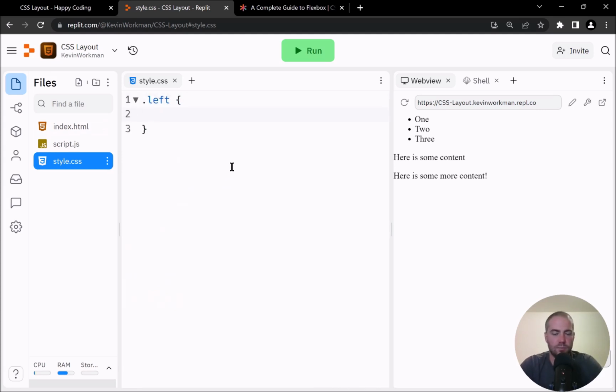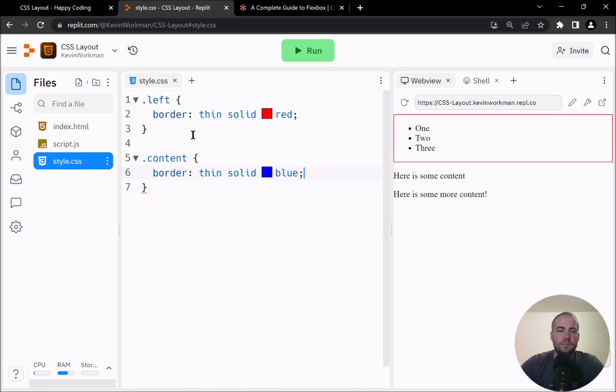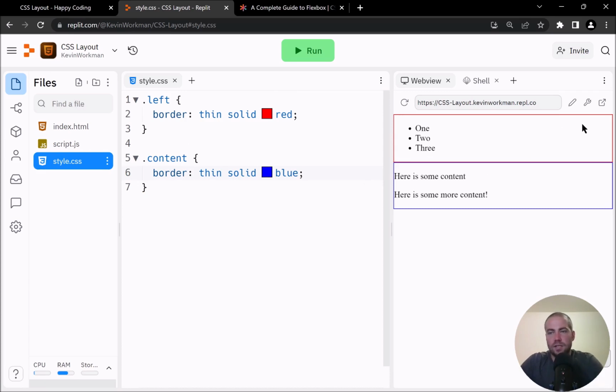First of all, maybe I'll give it a border of like thin, solid red, just so we can kind of look at it. And if I save this, does that automatically? It does. Okay, and then I'll say like dot content. I'll give that a border of thin, solid blue, maybe. Sure. And so you can kind of see that these are just two rectangles of content, one with 1, 2, 3, and one with here's some content, here's some more content.